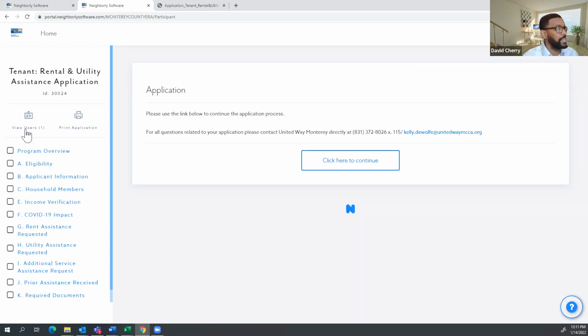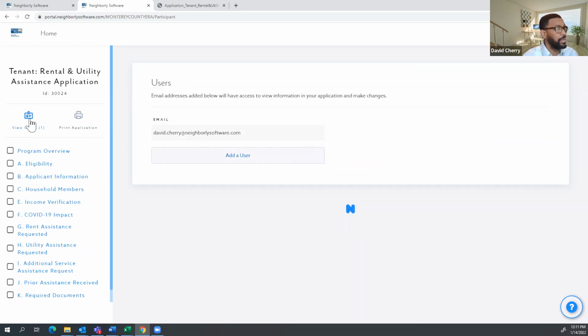Another option to the left is the View Users tab. If an applicant clicks on that View Users tab, in case they need any assistance, they'll see right here, this is my email address because I just registered the application.